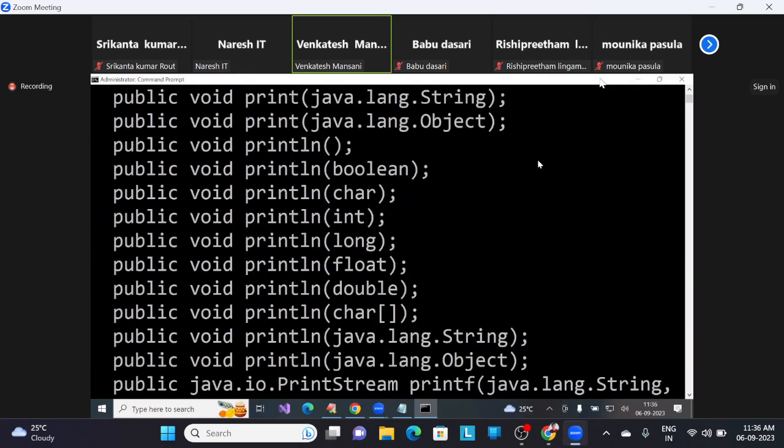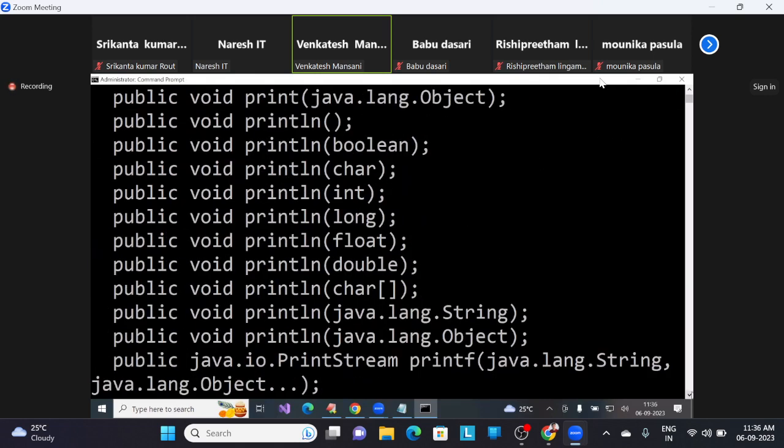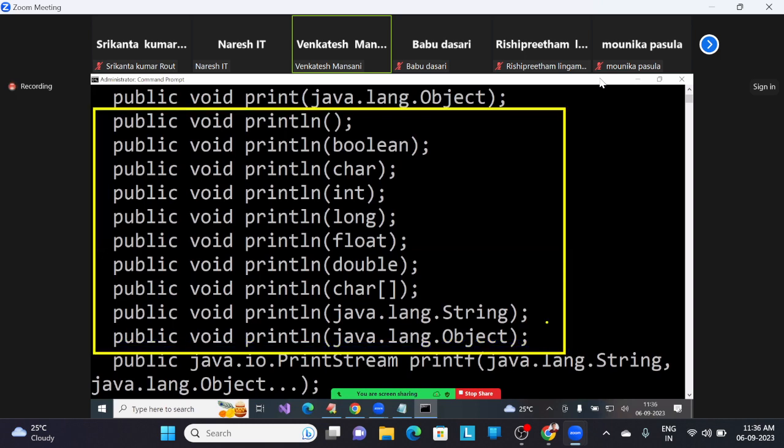Here, you observe. Println, how many methods are there? See. Here println started. Here println completed. See, 1, 2, 3, 4, 5, 6, 7, 8, 9, 10. Method name same, no? Println 10 times. Parameters, you observe. Here no parameters. Here boolean. Here char. Here int. Here long. Here float. Double. Character array. String. Object. 10 methods are there.